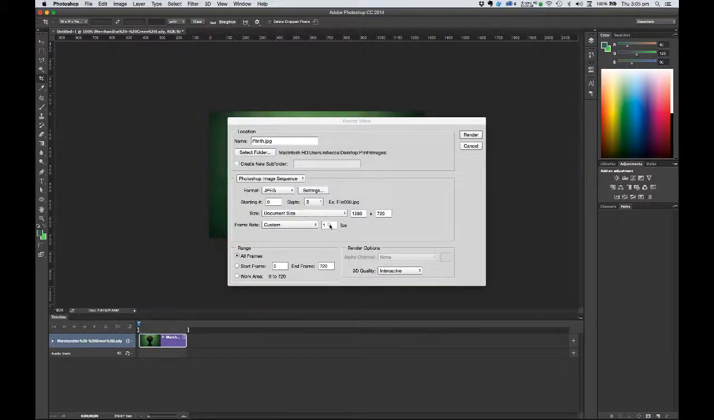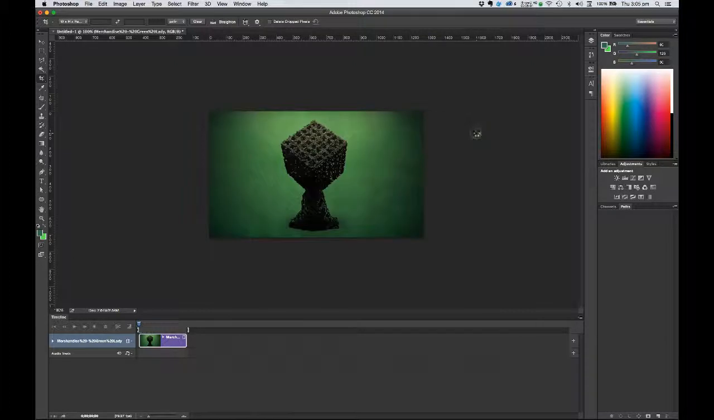What controls how many images you get is the frame rate. It might be set at a default, like 24, 25. You'd get hundreds if we kept it at that. But because these are all intended for an animated GIF, we're going to knock this right down to 1 frame per second, and then literally click the render button.